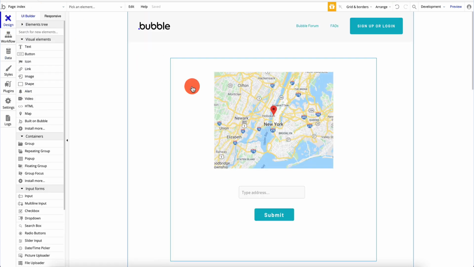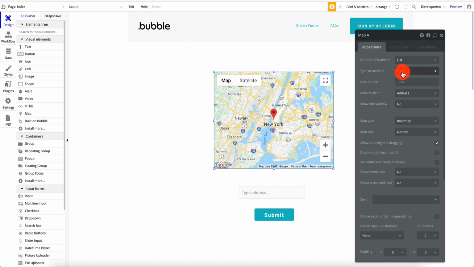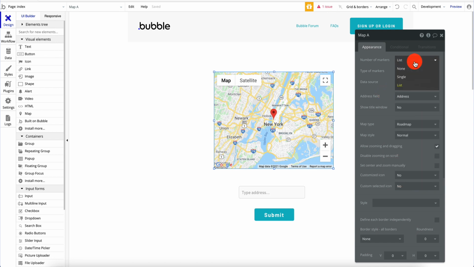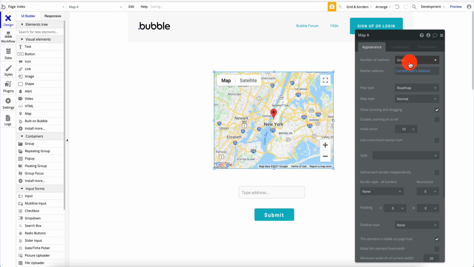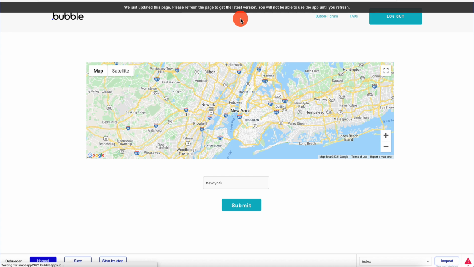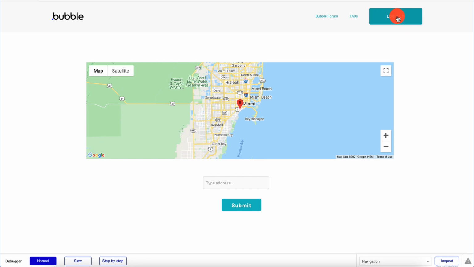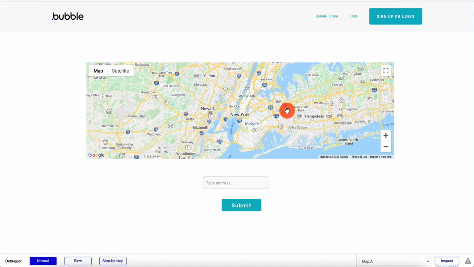Now, if we go back to our app and we go back to the map, we're going to choose user here. And the data source is going to be current user's address, okay? Current user's address. And in this case, we're doing single, okay? So if we do single, we have current user's address. And so if I preview this map, what's going to happen is it's going to center it on my specific address. Now, remember, I am logged in because it's using my own. If I log out, it's not going to work, okay? It's very important to understand. So if I click on log out, it's not going to display it correctly. It goes back to New York, which seems to be some kind of a default.